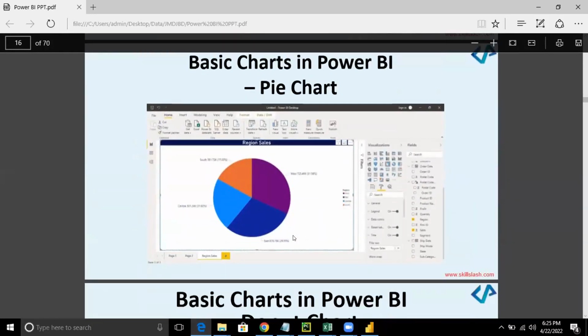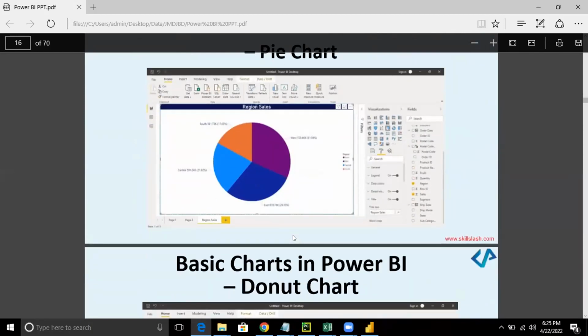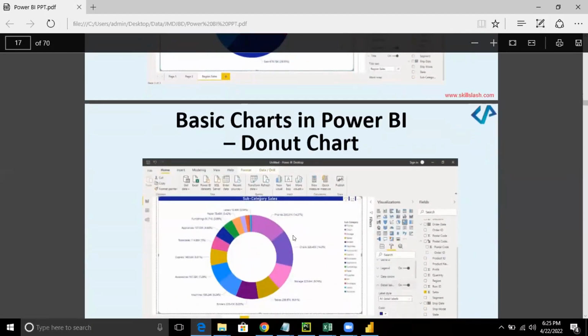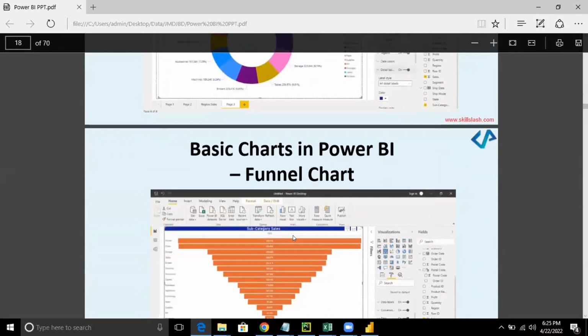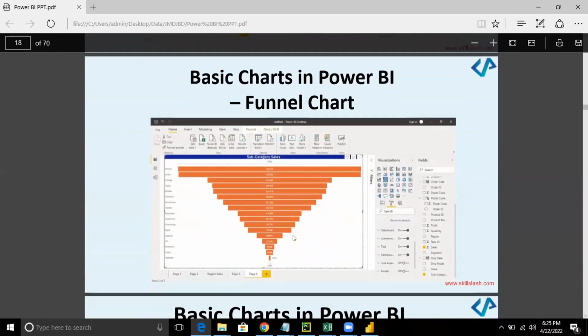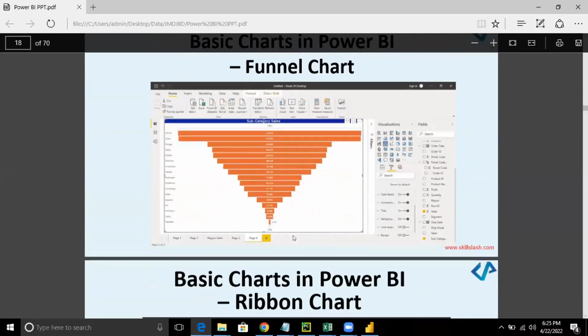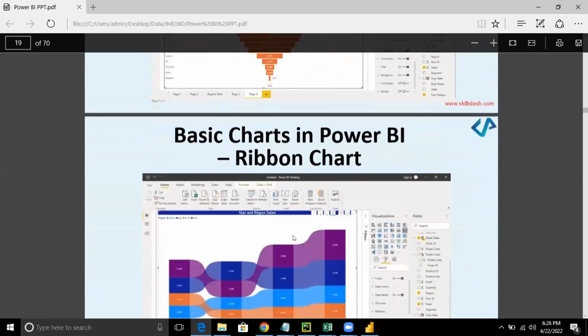The pie chart again is one of the very intuitive charts. This is how you create the pie charts. Let's move on to the next thing, which is the donut chart. We looked at it yesterday as well, how the donut charts are built. The funnel charts are again very useful, very powerful charts that we create. After the funnel chart, the next type of chart we have is the ribbon chart.